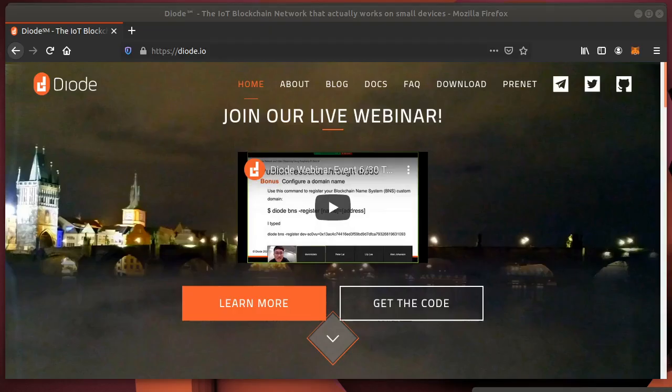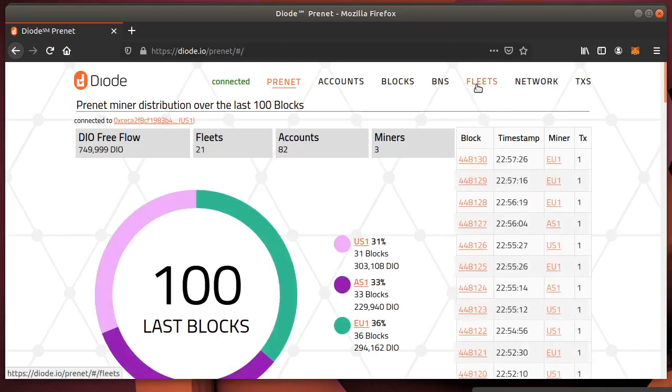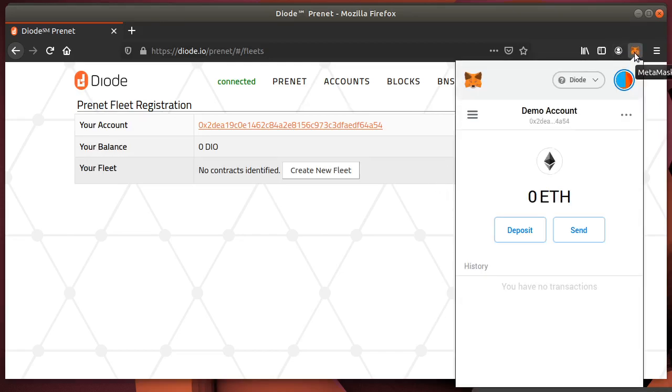For that, I'm going to go back to our browser here and go to the Diode network browser. There I go to Fleets, and to use the Fleets panel you currently have to have MetaMask installed, so that's up here. MetaMask is a tool you can get from the Firefox shop. It's an open source tool you can use with the Diode network, but you can also use it with the Ethereum network. It's totally compatible.